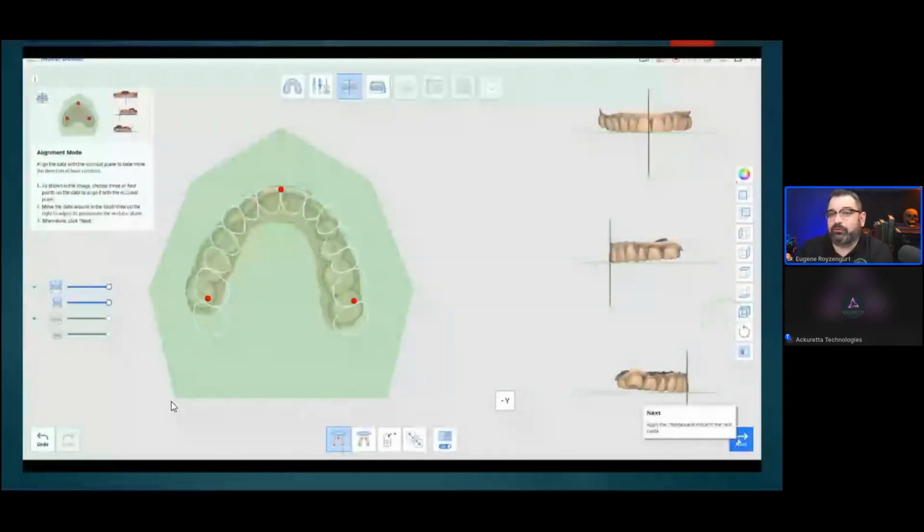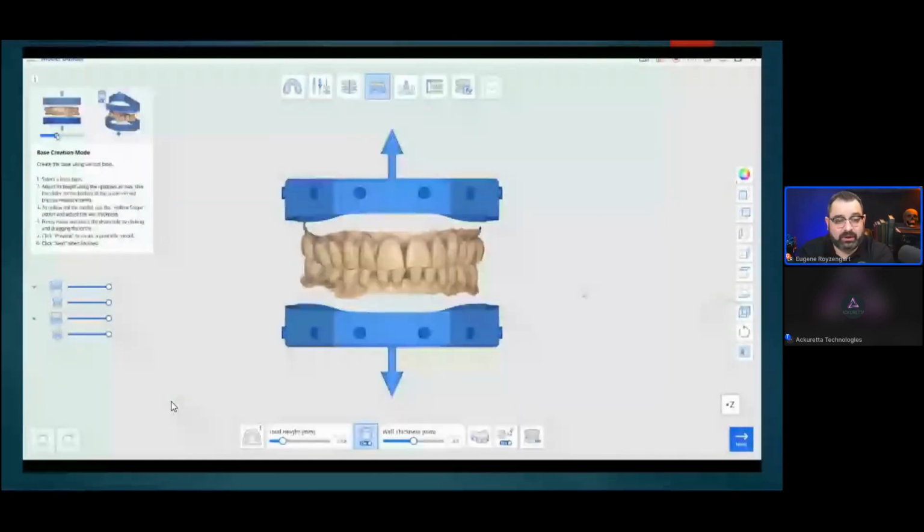This is for free software, guys, you can't go wrong. This is amazing. And from this point, you can choose different base types. So you can use the ortho one, you can use the full arch one, as you can see on the bottom, or you can use just a plateless model.